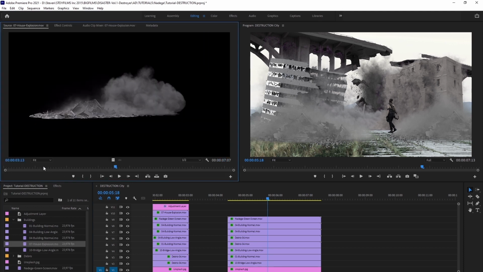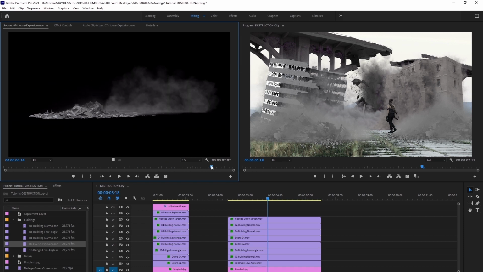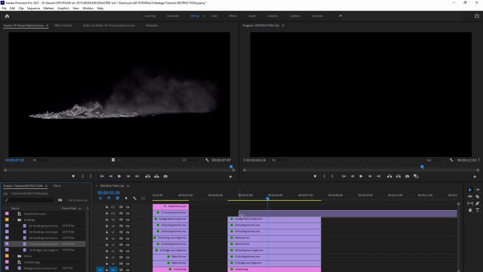And as we scrub through it, what we want to do is get to the end of this, right? And we see at the end, at the climax of this particular effect, the debris and the smoke looks great here. And this is the kind of stuff we want to use. So we're going to take this and just drag and drop it right on top of all our files here.